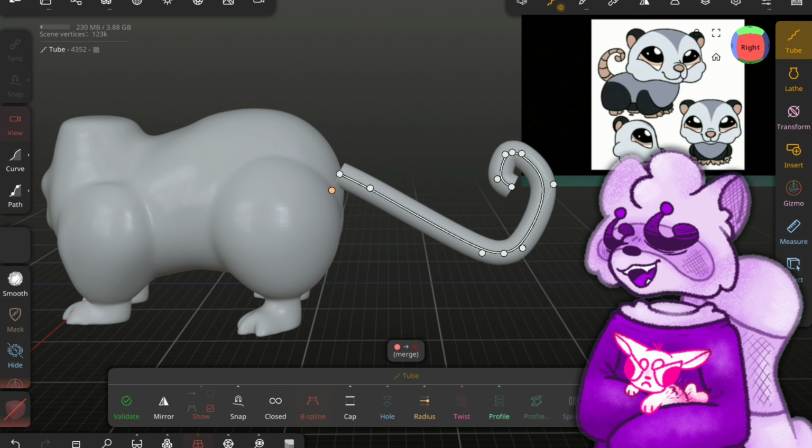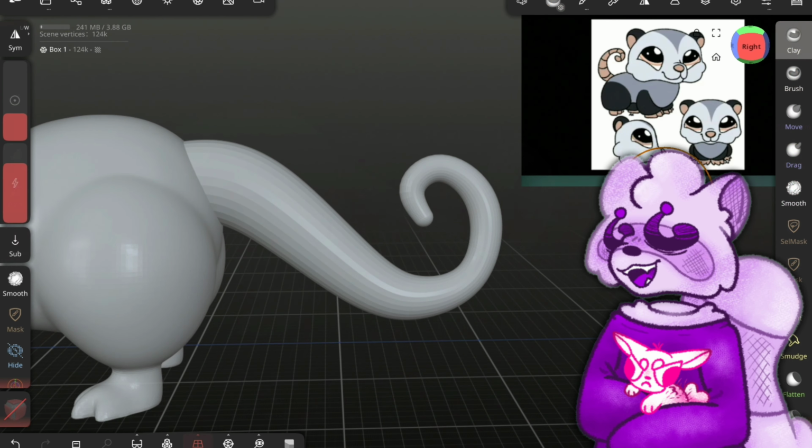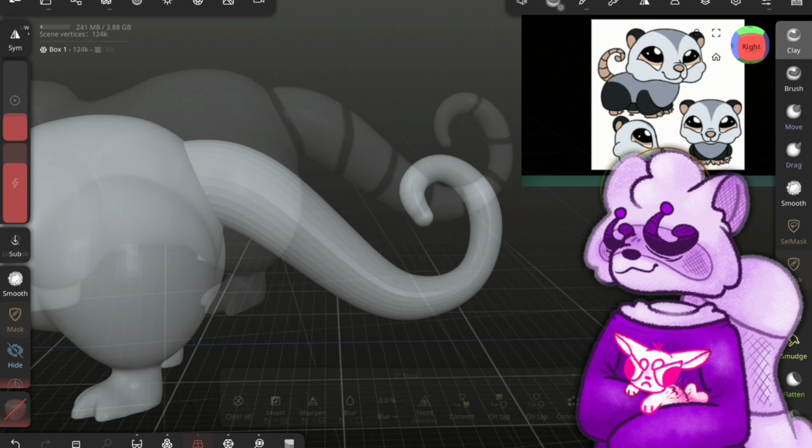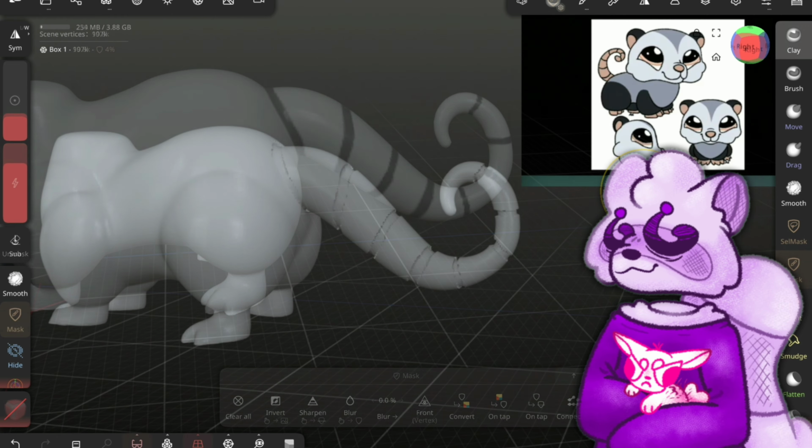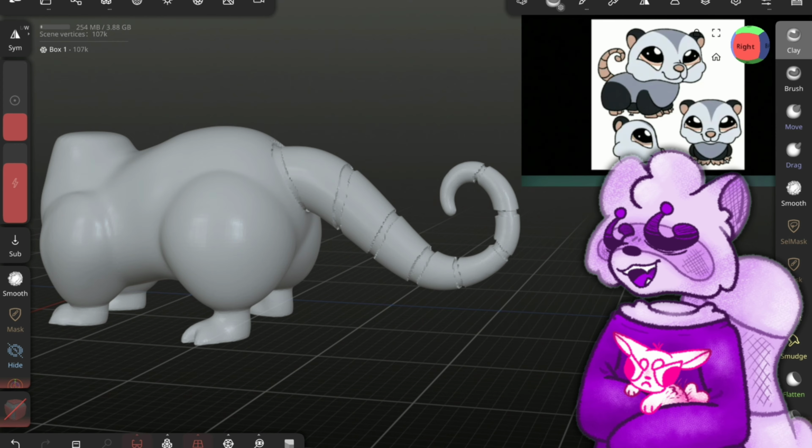For the tail, I used another tube, and after posing, I thickened some of the radius in certain spots. I just learned I could do this recently, and it's been so helpful. I then masked some of the lines for the tail to make dents, but I wish I did it differently because it looks so bad.